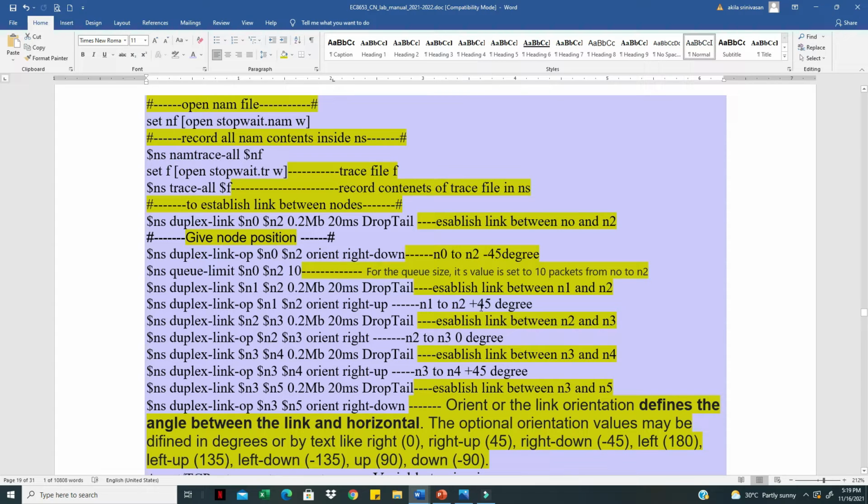Okay, so next, we can see, we completed this one now. Here they have mentioned the Q limit. In the previous video, we haven't seen the Q limit. If it is not mentioned, it will take the default value of 50 packets. What is actually a Q? What is the Q size?